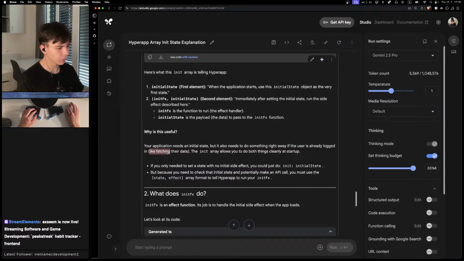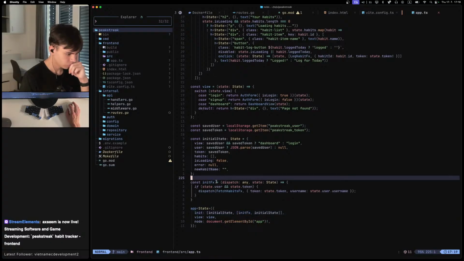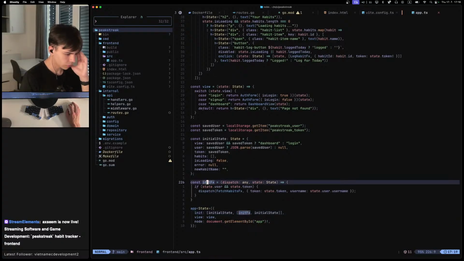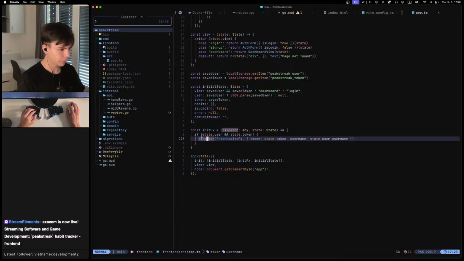Okay, that makes sense, like fetching their data. The init array allows you to do both things cleanly at startup. So this one runs at startup. initFX. Why do we have dispatch here? Is it like requirements for the app? If state.user and state.token.